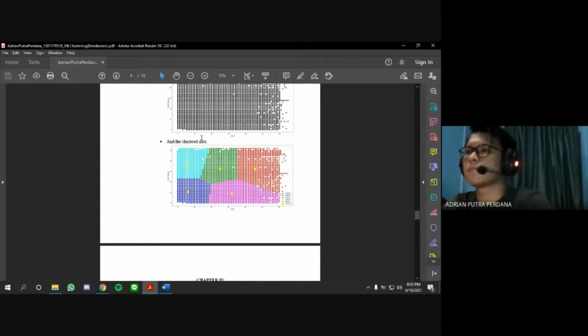The data visualization might look messy because there is a lot of data, which is more than 250,000 data.